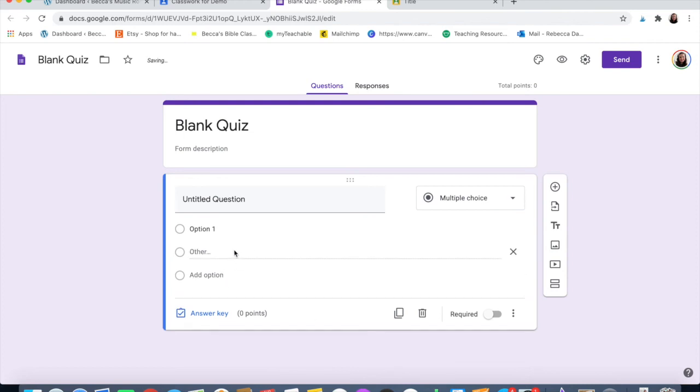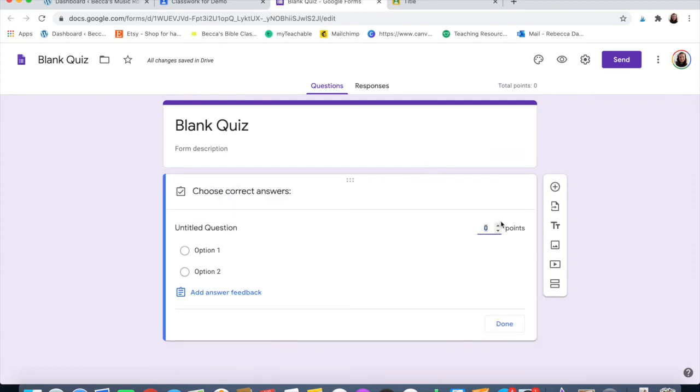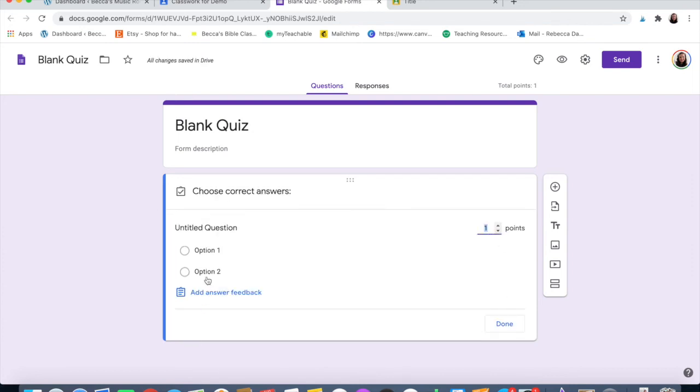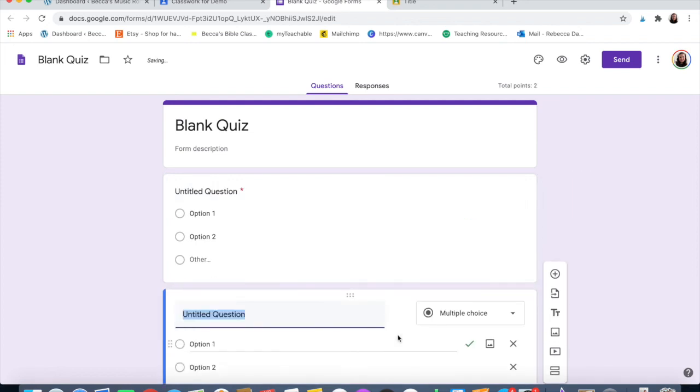This is what I want to show you though. So to make it a quiz, you need to come down here to the answer key and give it a point value. And then you need to indicate which answer is correct, and you're going to want to make it required so they don't accidentally forget. Then you can duplicate the question for the next one.